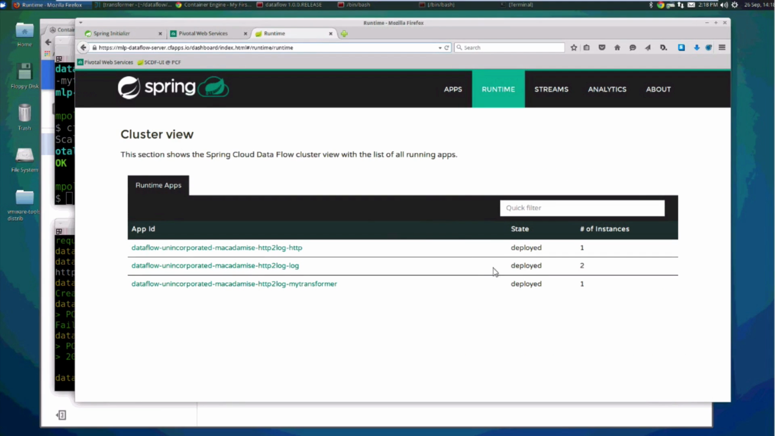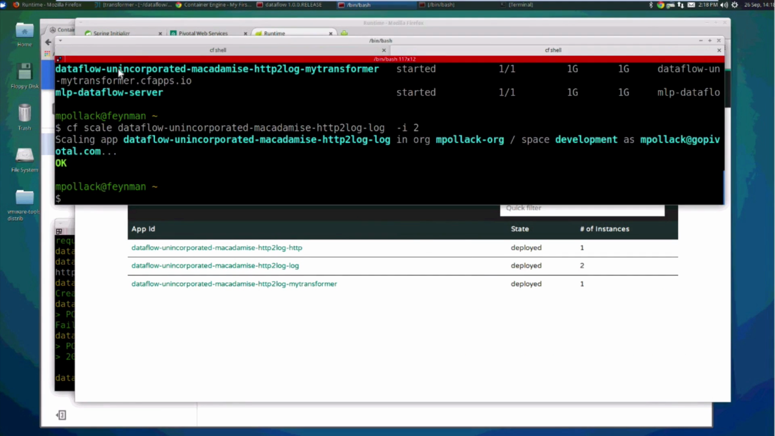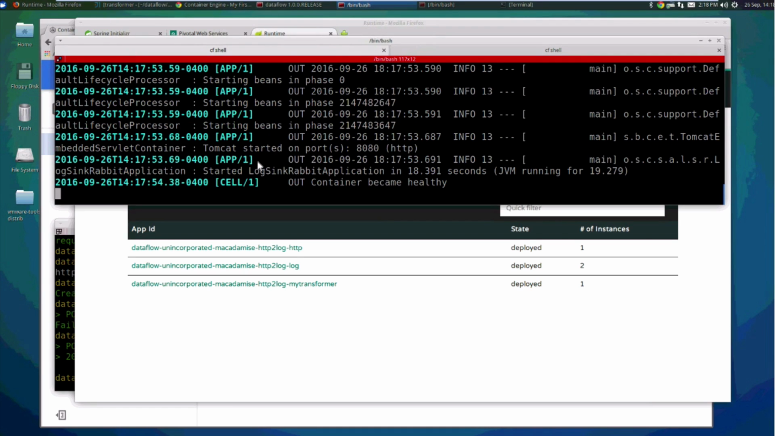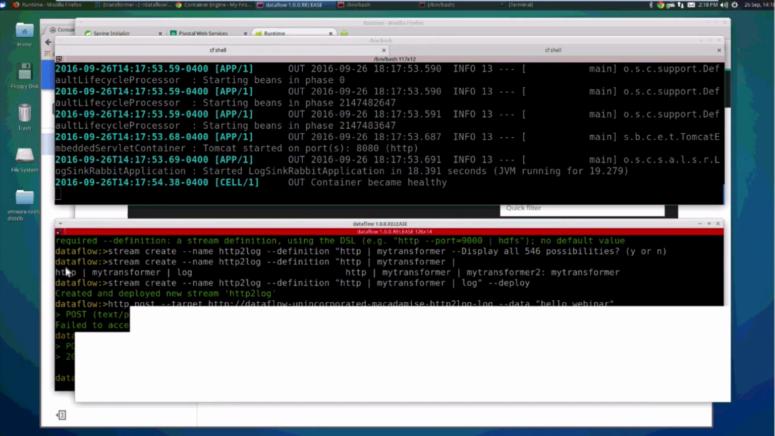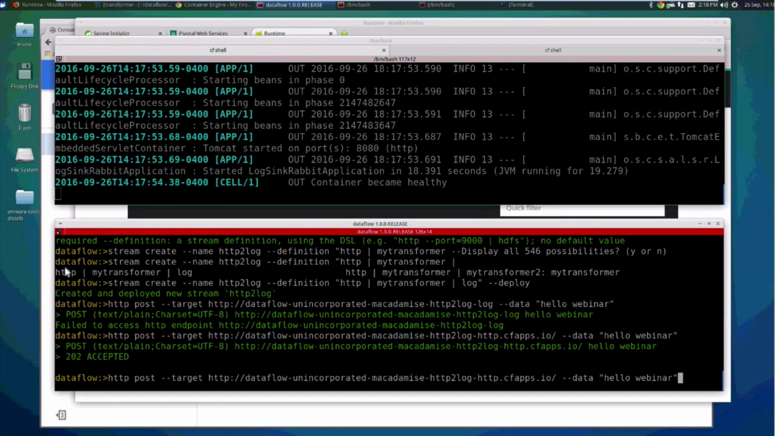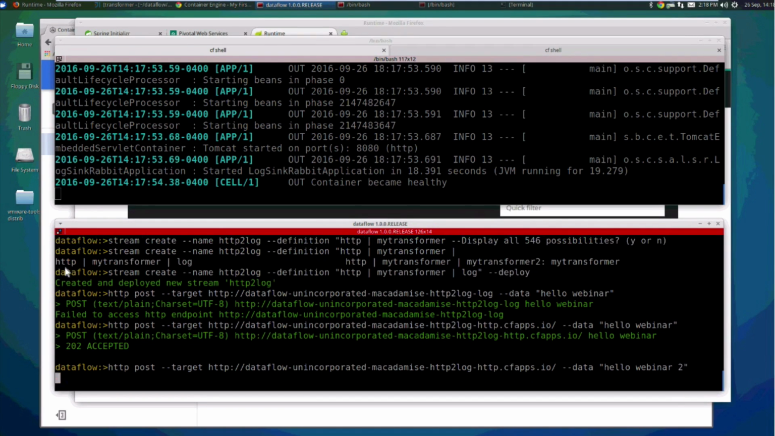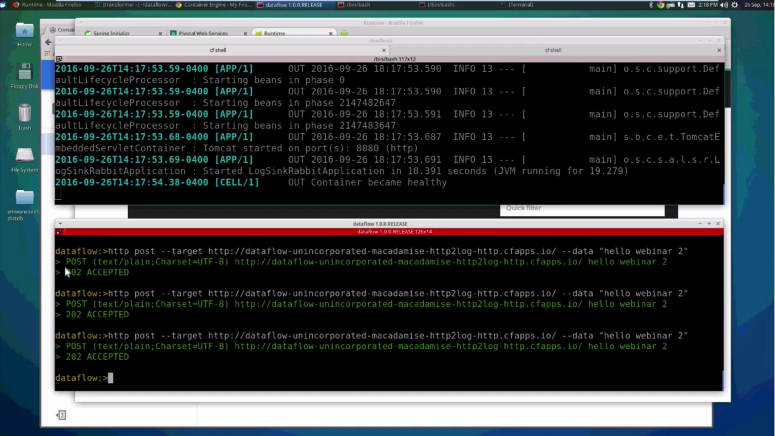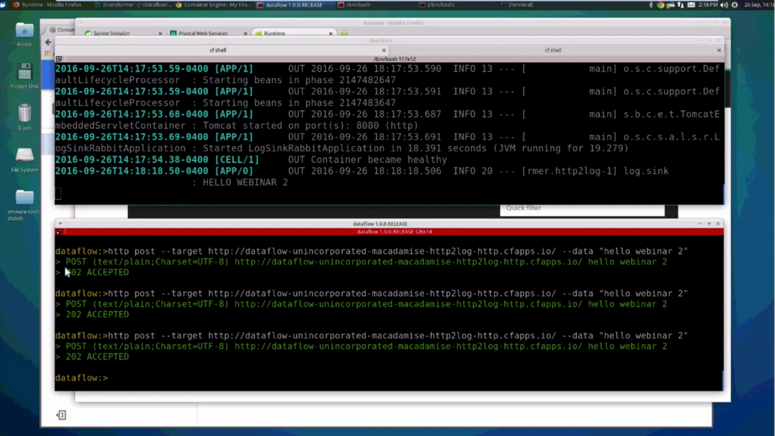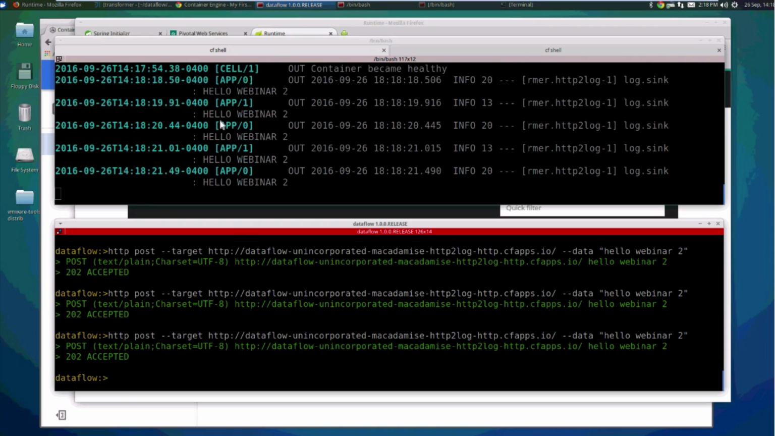I could have just looked over here as well. So if I go back now to my hello webinar, I'll just make this hello webinar too. And I start posting a lot to it, same message over and over. What you'll see here is that it's load balancing, this notation app/1, app/0. It's load balancing across the 0th instance and then the first instance of the app.